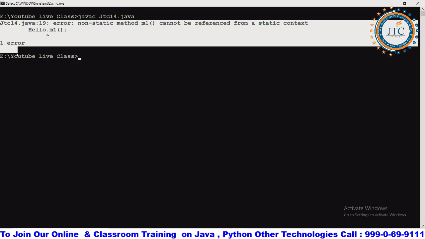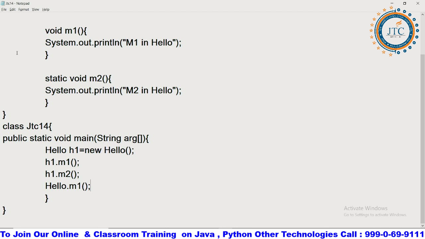Now we are coming to another form, which is another thing we are trying to do. So the one thing we got clear here is that we cannot call an instance method with the class name. We cannot call the instance method with the class name.